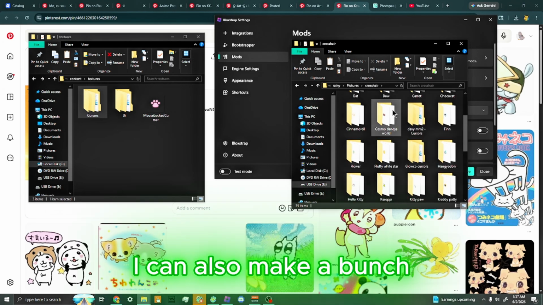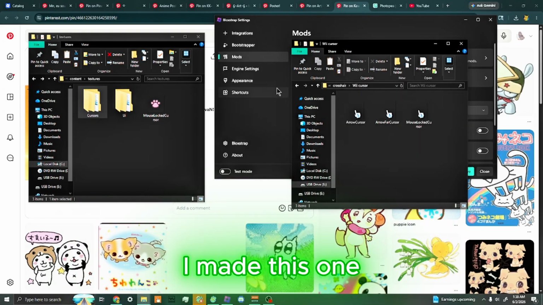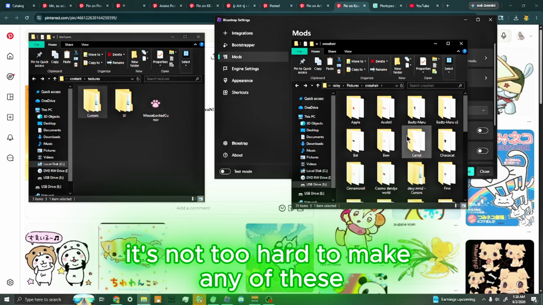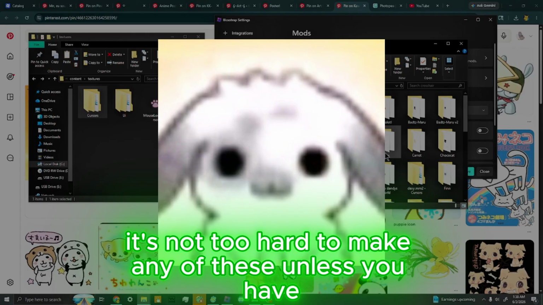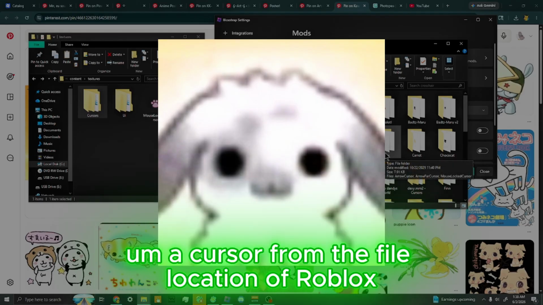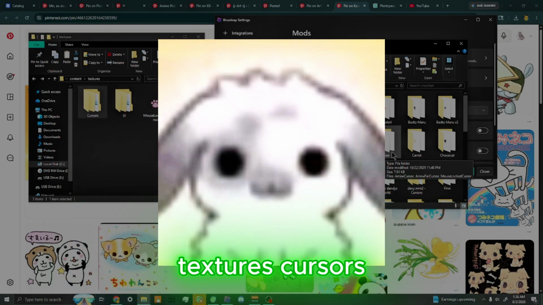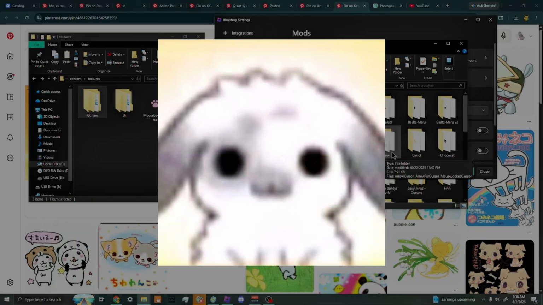I can also make a bunch, but I don't know if anyone would like to see them. I made this one. I kind of just took a picture of the Wii cursor. It's not too hard to make any of these, unless you have a cursor from the file location of Roblox. If you go into file location and search through content, textures, cursors, keyboard and mouse, you will find a bunch of the cursors that you use normally.